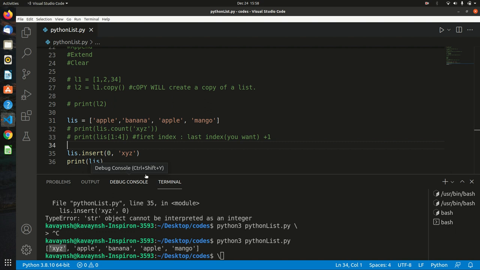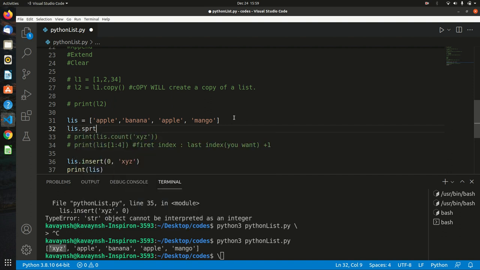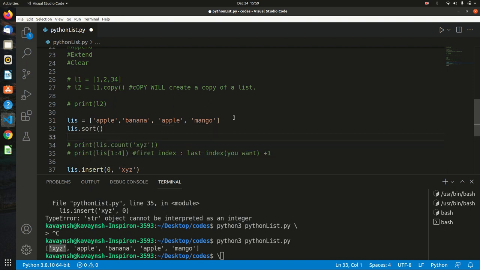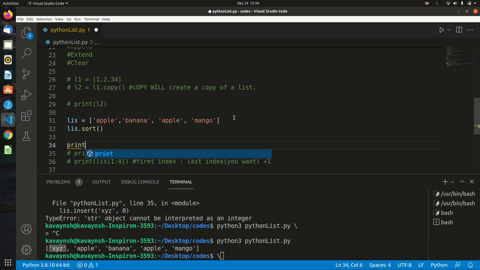The next method we have is sorting inside a list. Sorting works fine when we have integers or any numerical data inside the list, but it also works when we have string data types like apple, banana. In that case it will sort the list in ascending alphabetical order. If I apply list sort here, the output will be: apple, apple, banana and mango.